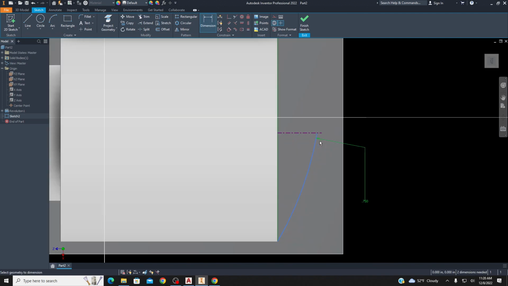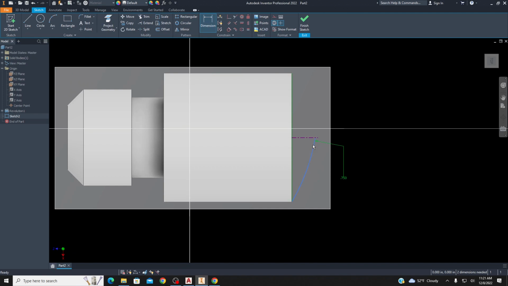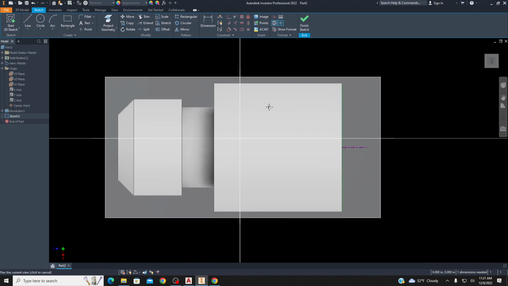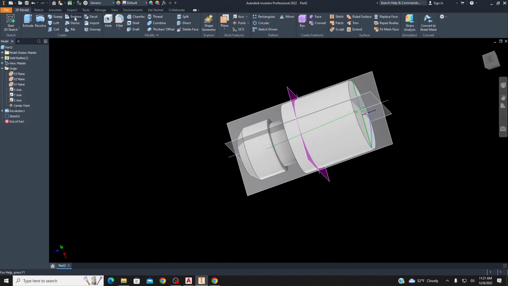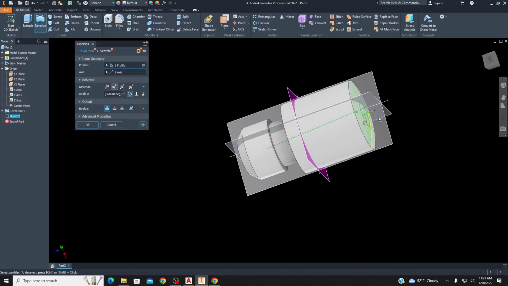Okay. Actually, you know what? That does not look correct. So let's draw the full arc, and then we'll just trim it. So we'll go to arc, here to here. We'll set our radius, 0.75. And we're going to use the trim tool just to remove half of it. Then we'll hit finish sketch, and then we should be able to, hopefully, revolve that.